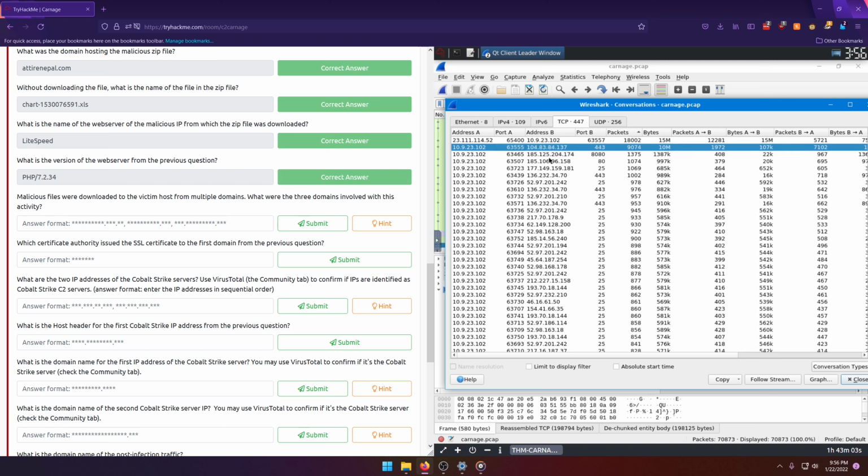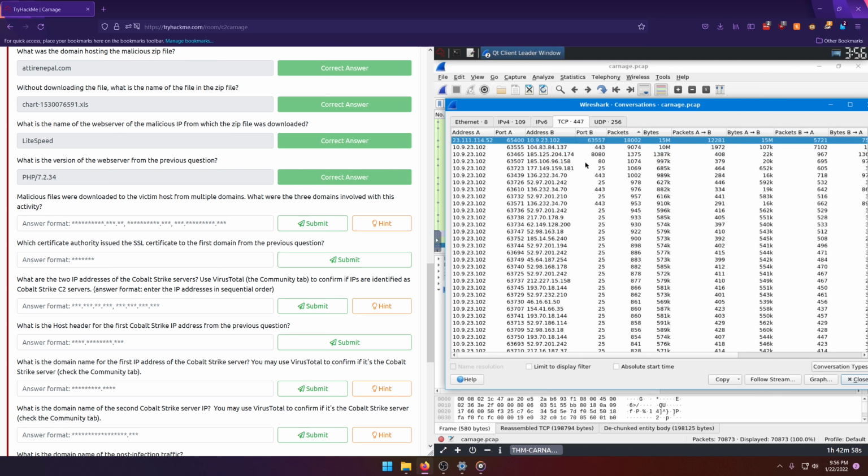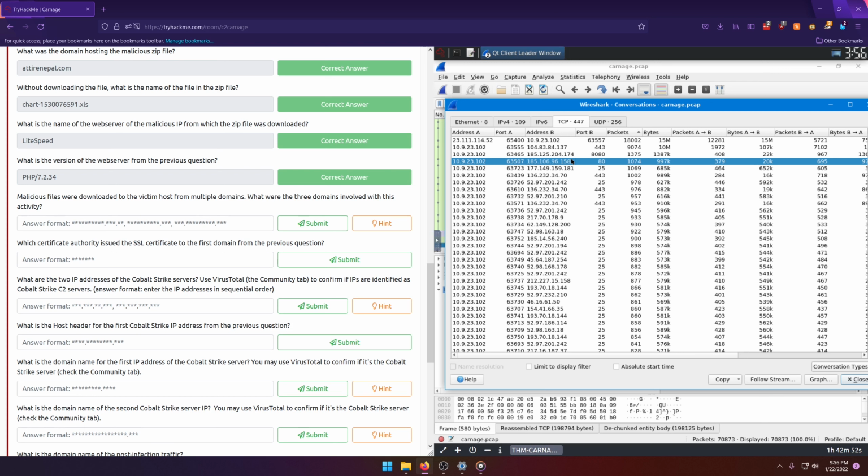And if you notice these top 3 ones up here, 63557 is an ephemeral port, so we're not too concerned with that. 443 is HTTPS, 8080 and 80 are both HTTP. So these malicious domains could be any of those HTTP ports.